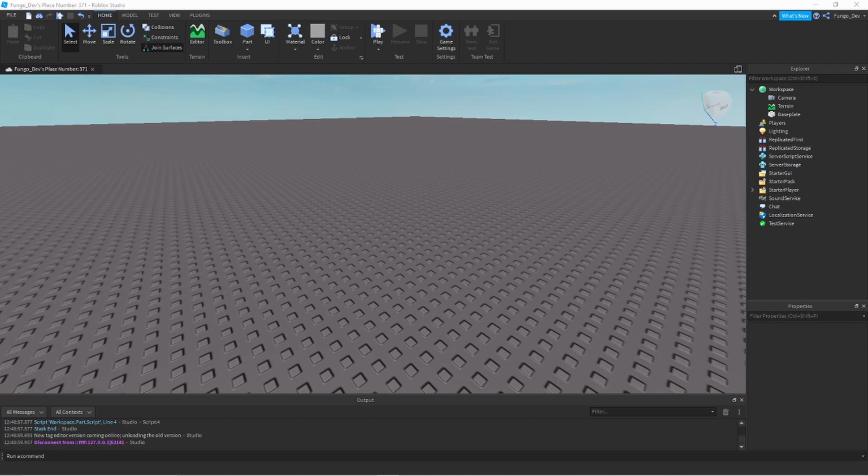It's FungoDev here, and today I'll be showing you all how to make a lava part in Roblox Studio.